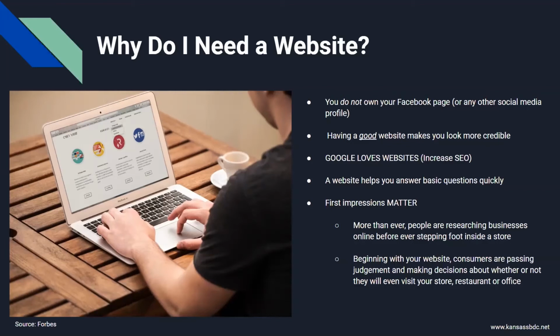First impressions matter. So more than ever, people are actually researching businesses online before they ever step foot inside a store. And with COVID going on right now, most people probably aren't really stepping in stores at all. So, online presence is important more now than ever. But people are researching businesses online before they engage with the business, buy from them, step foot in their store. Beginning with your website, consumers are passing judgment and making decisions about whether or not they will even visit your store, restaurant, or office.